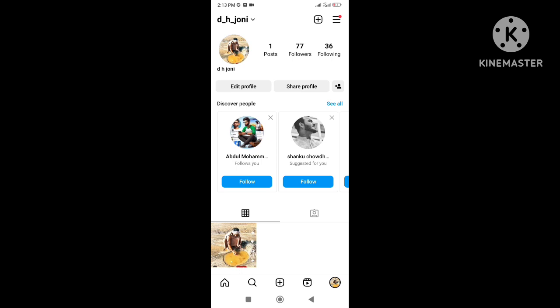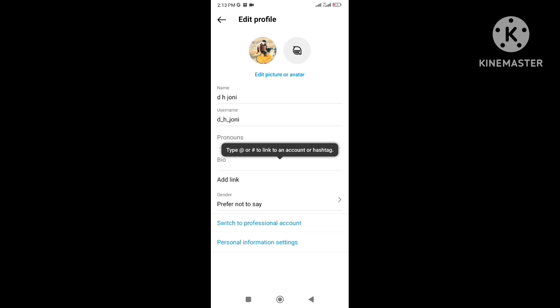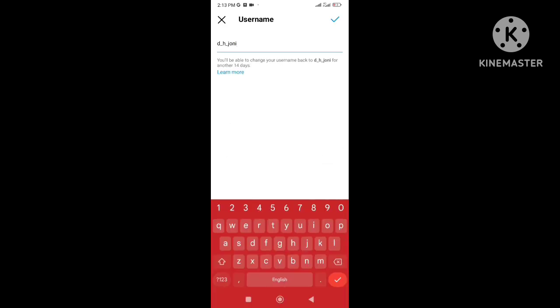Now simply tap on Edit Profile. Whether you use a personal account or a business page, the Edit Profile button is always there. So tap on it, and that opens the Edit Profile page. Now go to the username section, tap on your username. Now delete your current username, and enter the new username that you want.